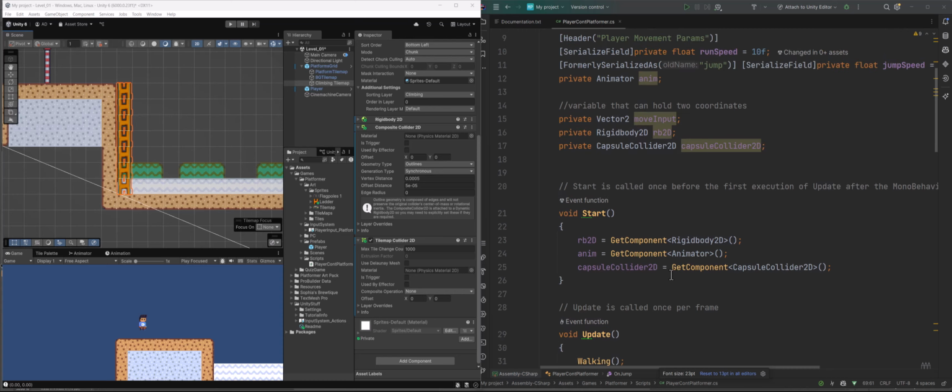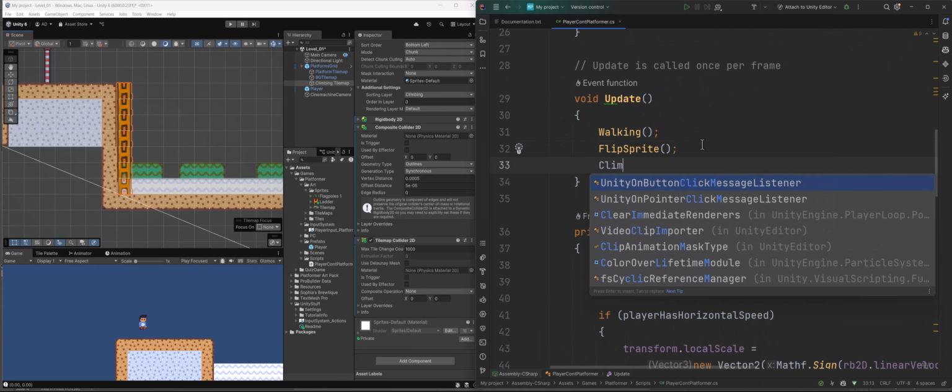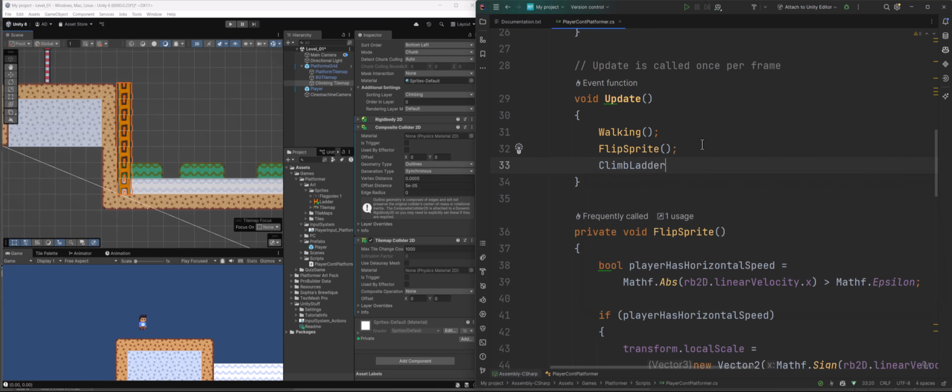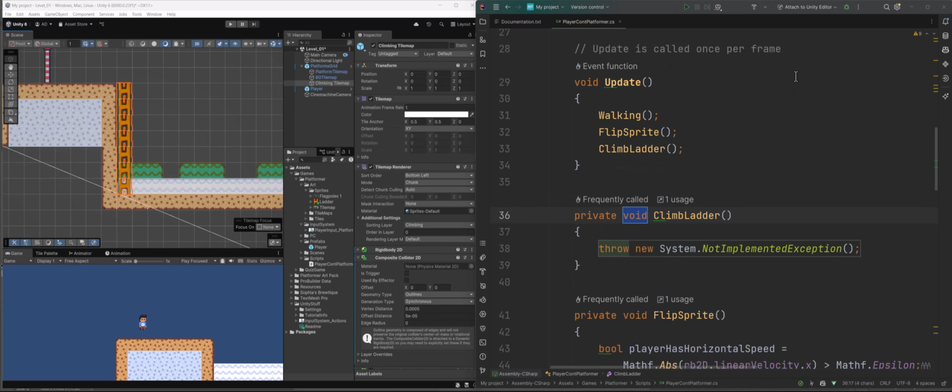All right, so up here in update, let's make a new method called climb ladder. I'm going to hit Control period here and let it create that method for me.